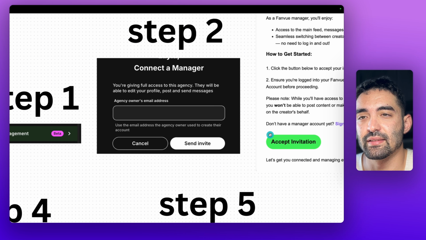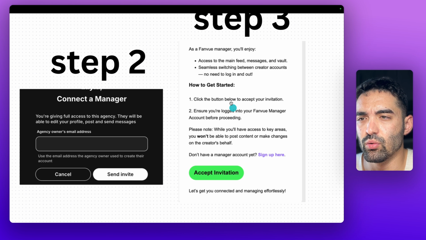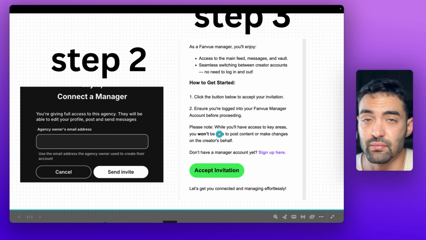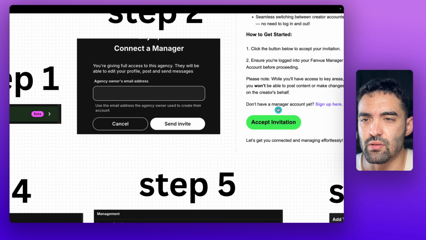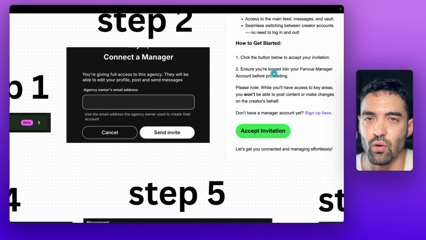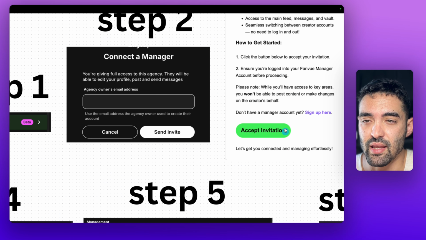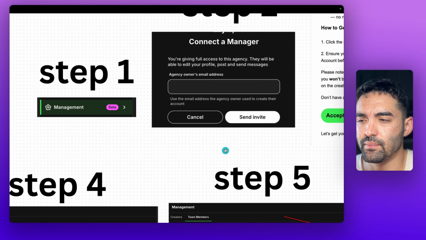And what's gonna happen next? You're gonna get an email that looks like that. So your Fanvue manager accept the invitation. If you say that invitation is the word, right? And then you're just gonna log into the Fanvue account. You can log out from your model just to accept the invitation. So you accept it here.